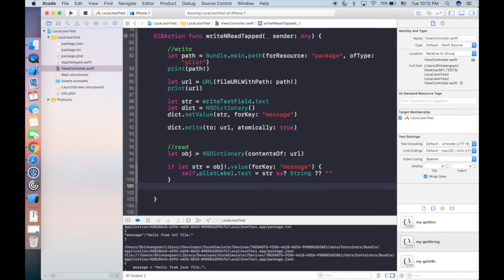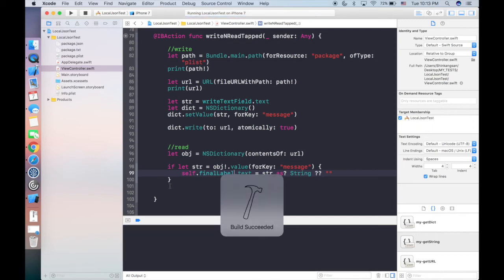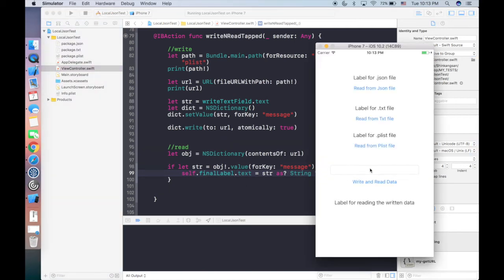Similarly, we just need to grab the object again from the same URL that we defined for the last action, and then we just get the string there. Yes, we need to make sure we're updating self.finalLabel.text, and now we can run our project. The app will crash, and I will show you why.